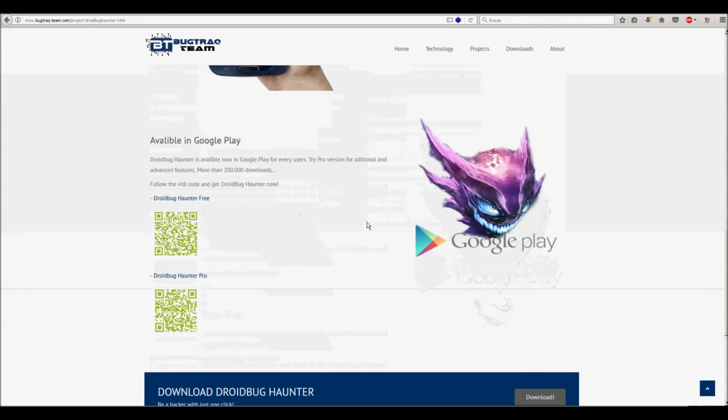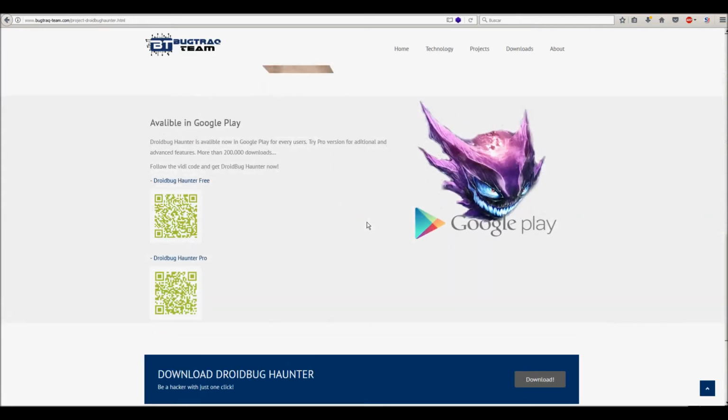You can get it in the Play Store. You have a free version and a pro version. The pro version has more menus, and you can download more things. The free one is for testing that it works on your phone, and you have simple backdoors, for example, crypters. Okay, let's go see the application.